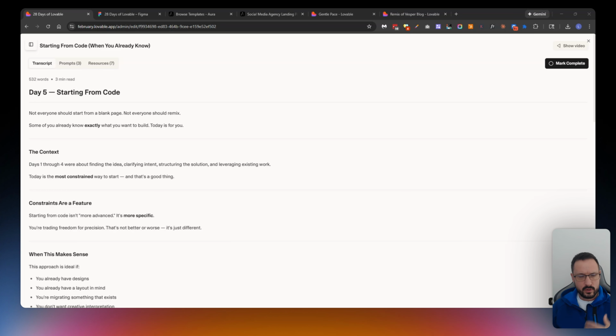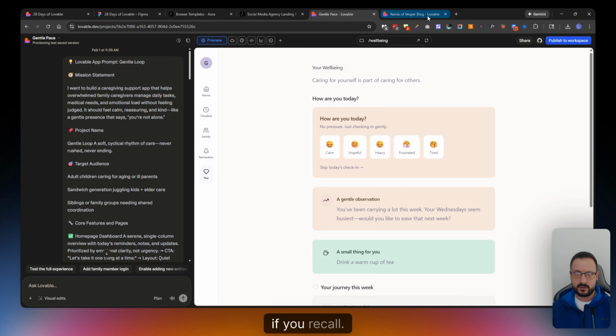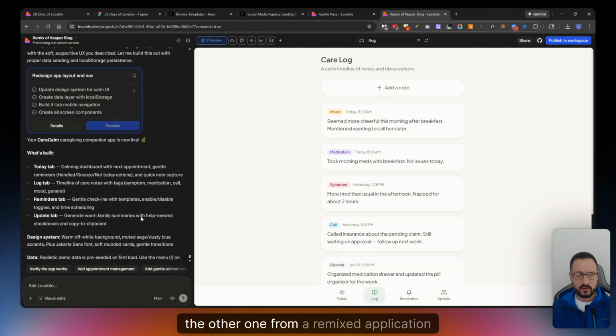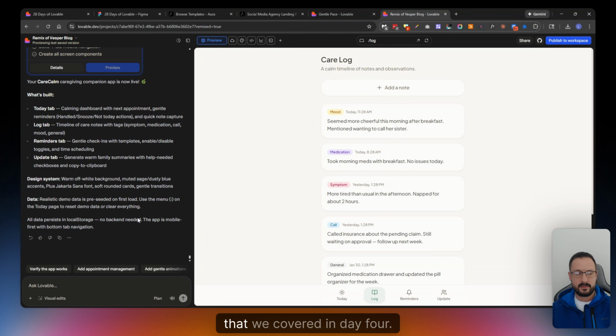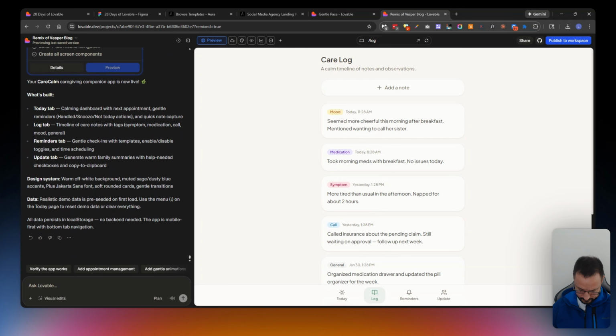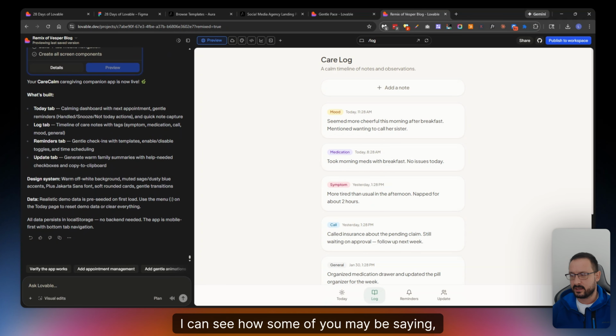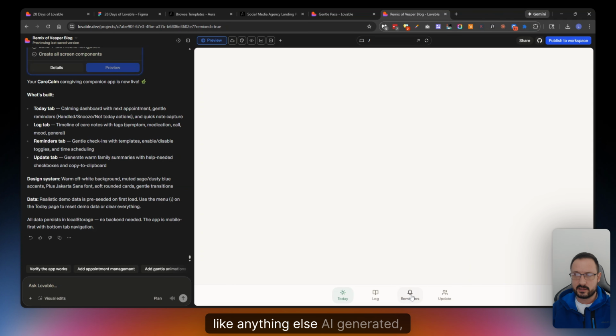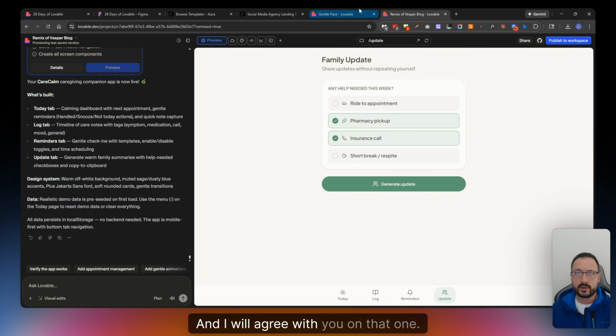And we went through a lot of iterative phases, ending up with these two examples, if you recall well. One of them generated from my custom GPT prompt, the other one from a remixed application that we covered in day 4. Because again, all great artists steal, I decided to steal this particular design. However, I can see how some of you may be saying, well, this still looks very much like anything else AI generated, right? And I will agree with you on that one.